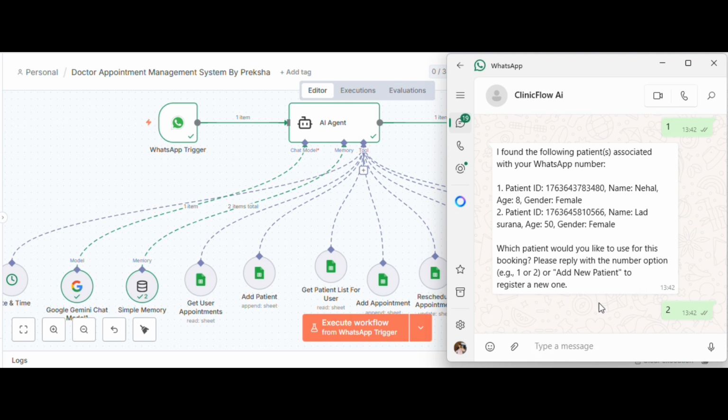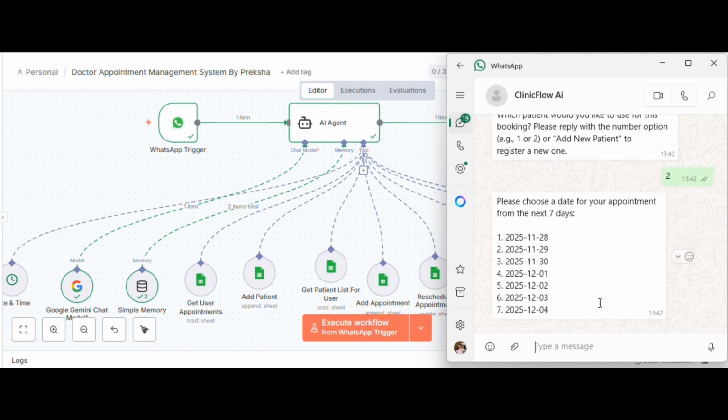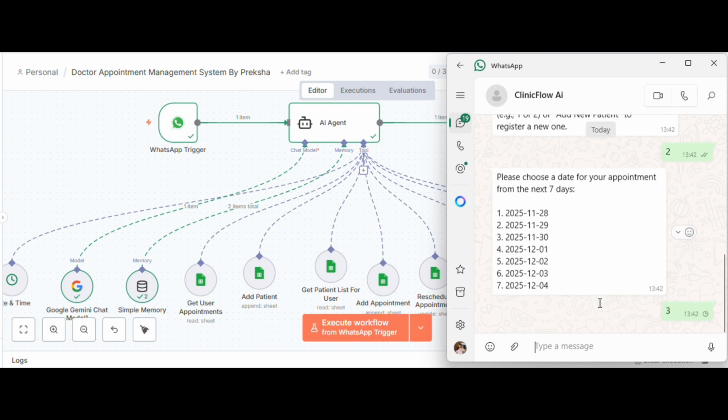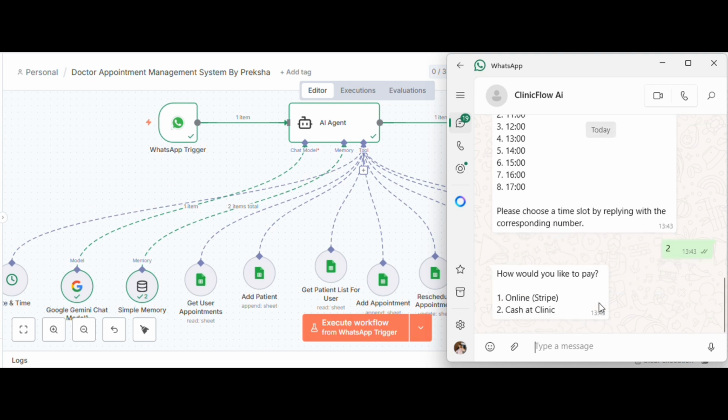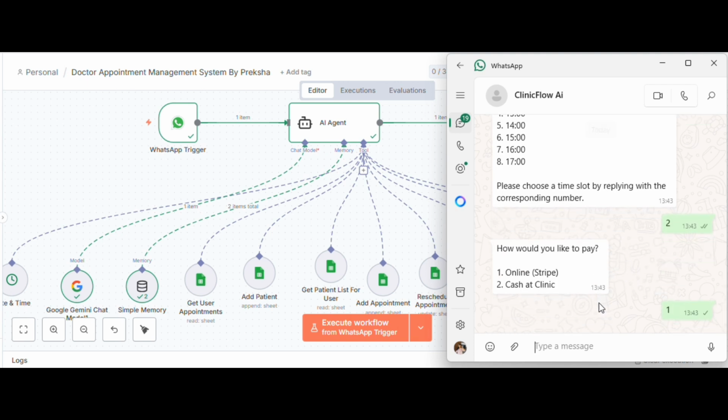I select patient 1 and now the bot asks me to choose a date from the next 7 days. After I pick a date, it generates only valid time slots for that day. Past times, doctor off times, and already booked slots are removed. So double booking is not possible. I choose Stripe.